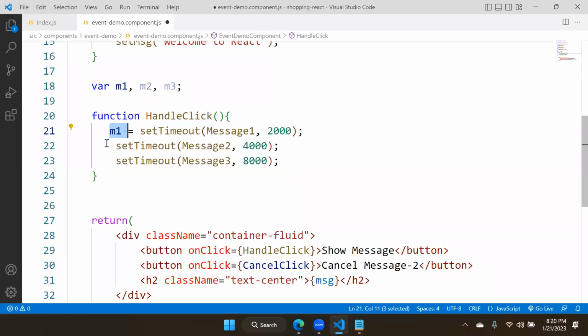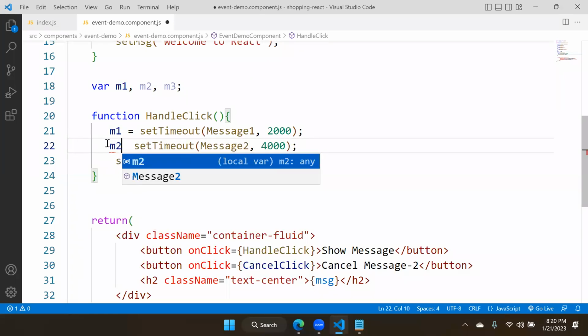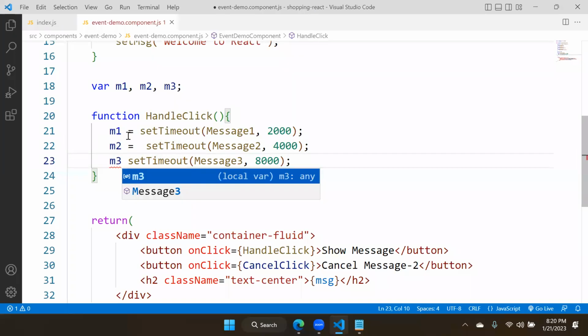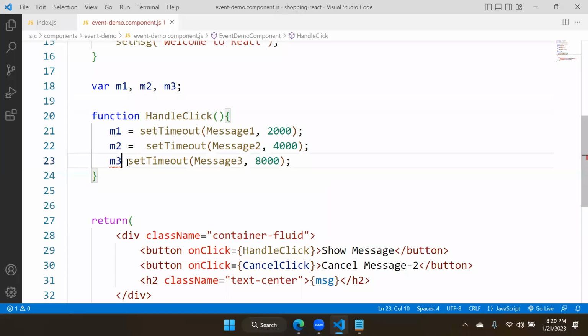So now here I am writing, this is M2. And here I am using M3. That means now 3 messages are there. These 3 messages are loaded into memory without any memory reference name. That is okay, because we don't want to control them. But if I want to control them, every memory should have a reference name.